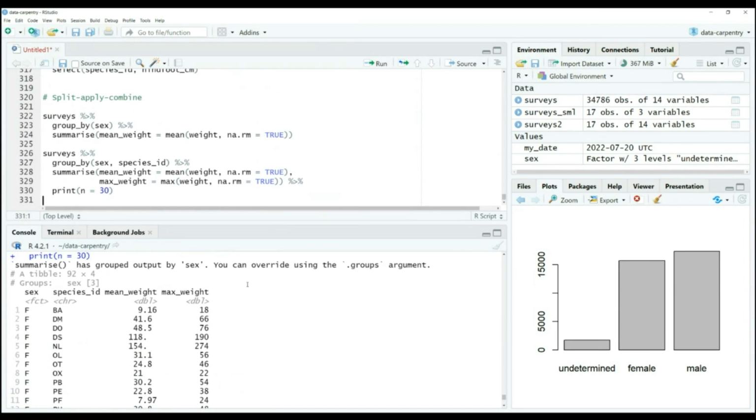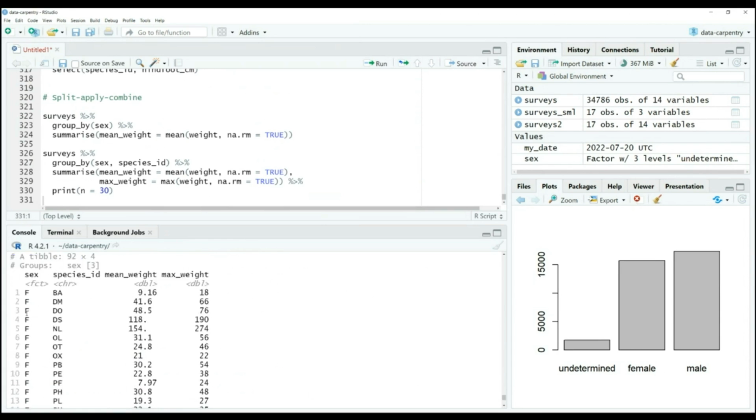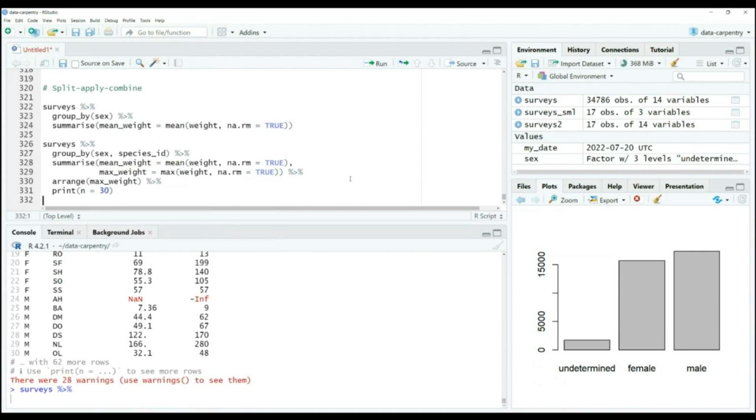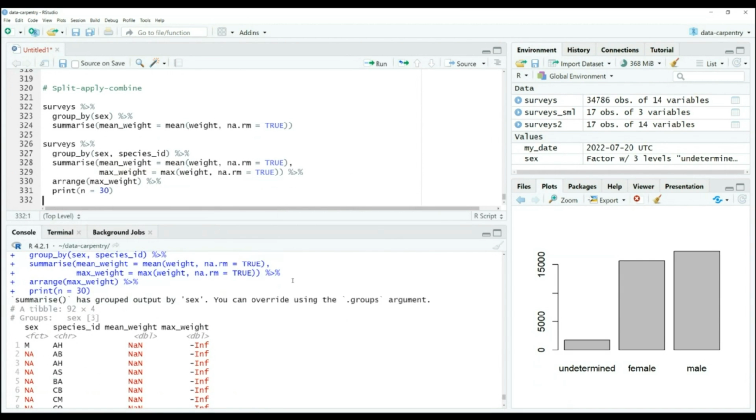So executing this, I get for each sex the species ID, and I can get the average and maximum weight. And also, if I want, I can sort the output with the function arrange. If I type arrange, I want to sort by the maximum weight, for instance. Don't forget the pipe.